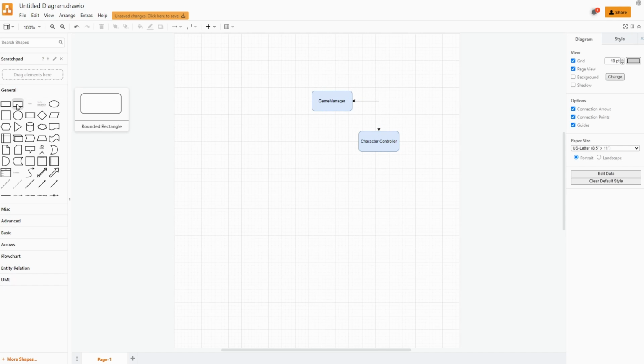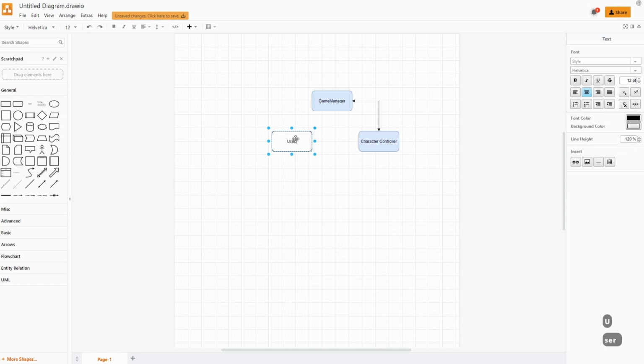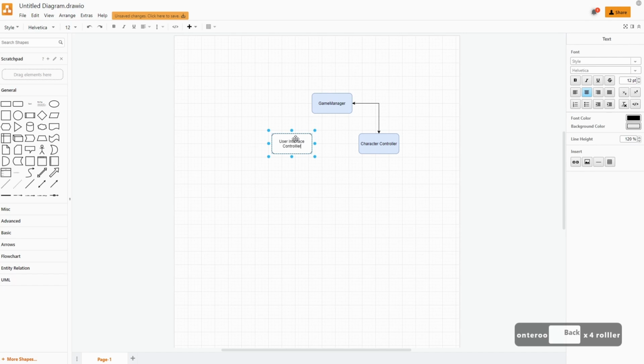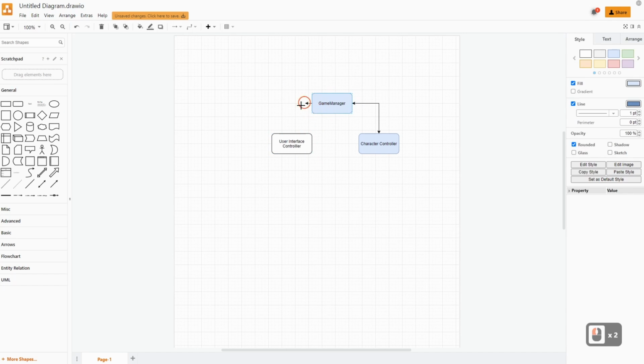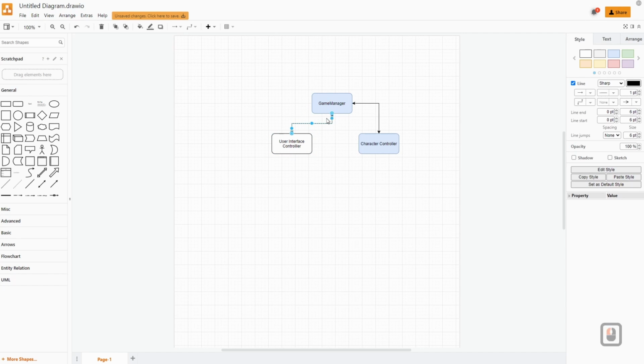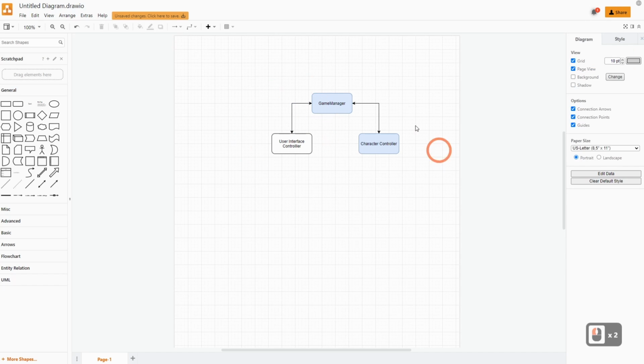So what other kind of controllers do we have in this game, right? In my case, I have a user interface controller here. I'm going to drag my game manager down and my user interface controller back up to my game manager. And that will allow me to have a control kind of like this.